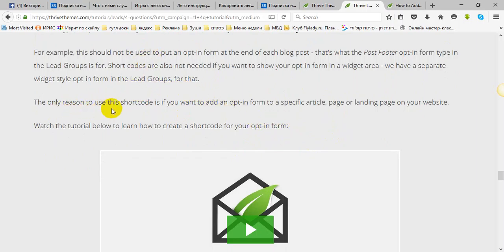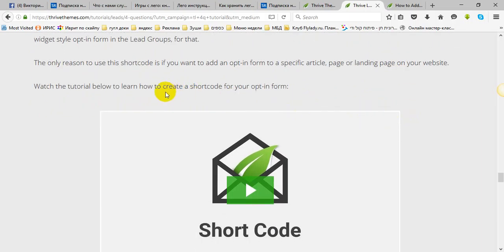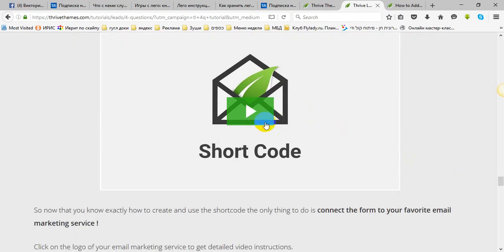The only reason to use the shortcuts is if you want to add an opt-in form to a specific article. Окей, единственная причина использовать короткий код, если вы хотите добавить подписную форму в специфическую статью, страницу или подписную страницу, или страницу приземления на вашем сайте. Посмотрите внизу инструкцию, как создать короткий код для вашей подписной формы.